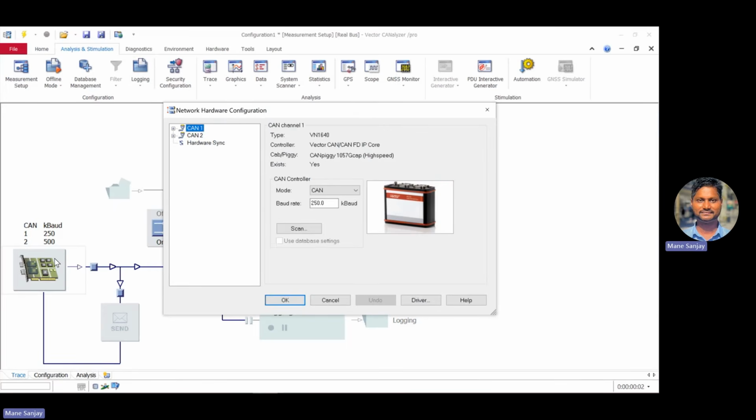Based on which channel is connected to which baud rate or which network, you have to configure the baud rate of your CAN tool. There is another option, scan. It automatically scans which tool is connected and what the baud rate is. But if you know that your CAN tool's port CAN1 is connected at 250, you can set 250.